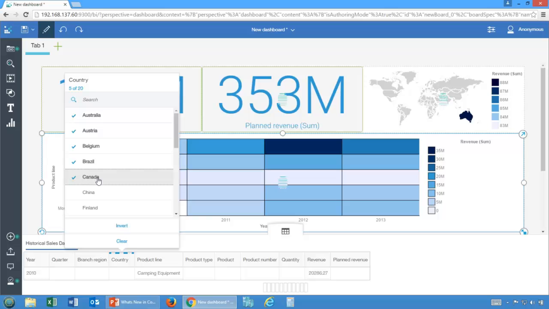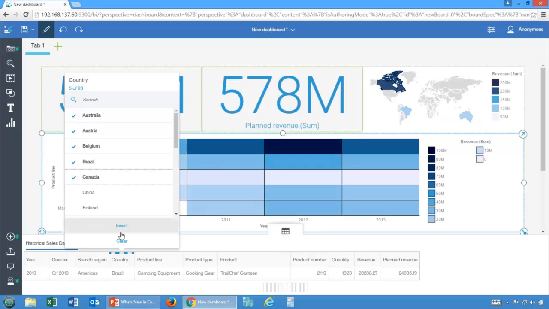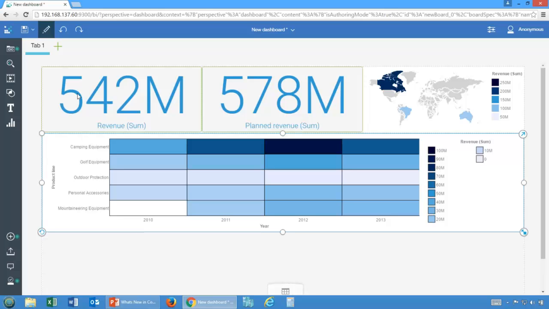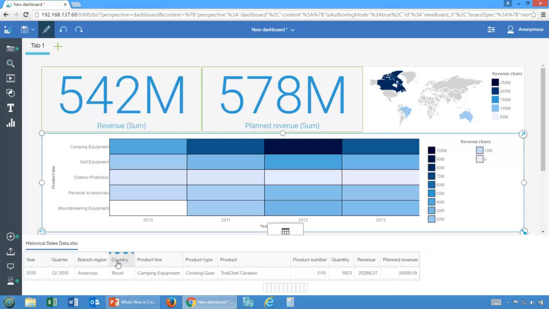Now you see as I pick them, the objects change. Let me get out of the data tray and show you here. So you see I'm now showing millions up here in my summary objects. They went from billions to millions because I have filtered to a certain subset of countries. Similarly, only those countries are shown on the map here in terms of what data is mapped, and my heat chart is only showing data that has been filtered to those countries.